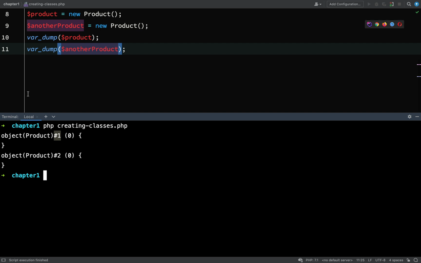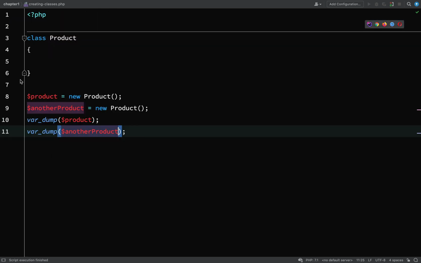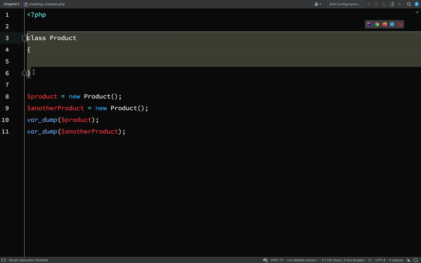And so there we have object one, which is of type Product, and then we have our second object, which is another object, which again is of type Product. So using a single product class, you can actually take that and use it to produce multiple product objects.